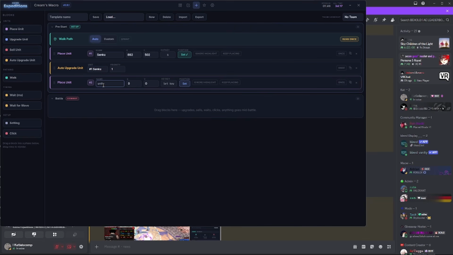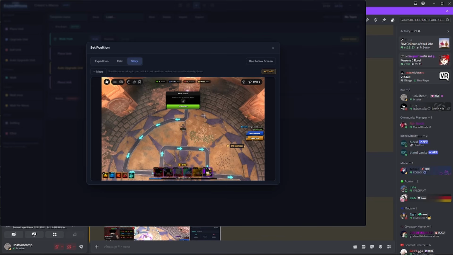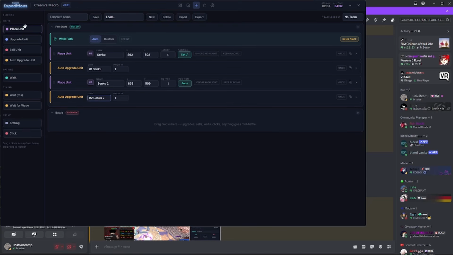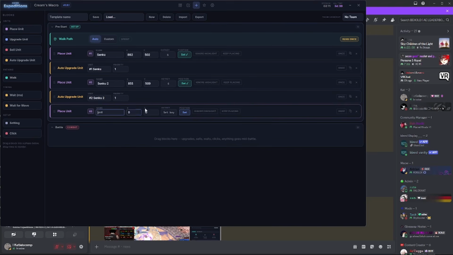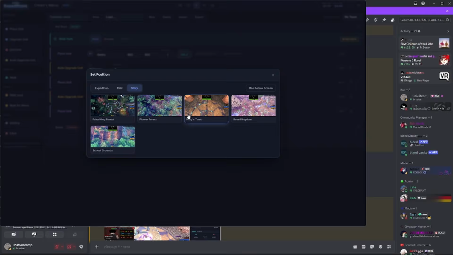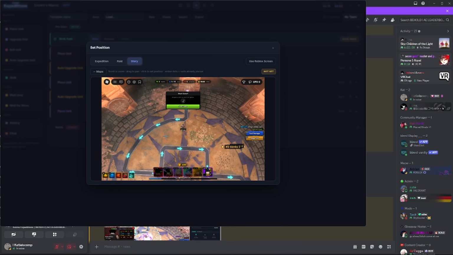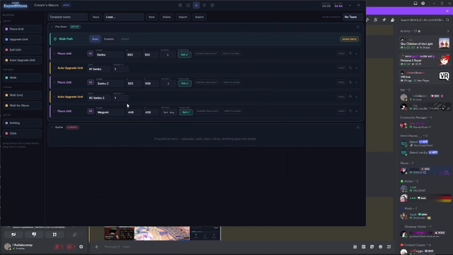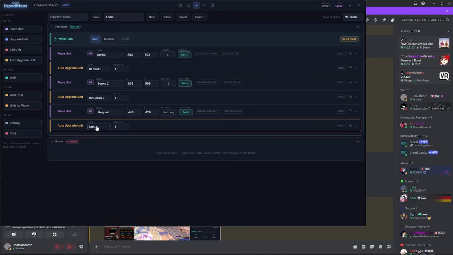Place again, and name this Senku 2. Hotkey 6, same thing. Place it near him. Then you need auto upgrade, Senku 2 priority 1. Now, if you have your best unit, I'm going to be using Megami. Place unit, name it Megami, and place it in the middle right there. You can get the position right here, the X, Y. Now auto upgrade Megami, set priority 2.